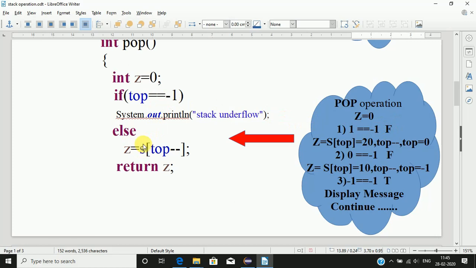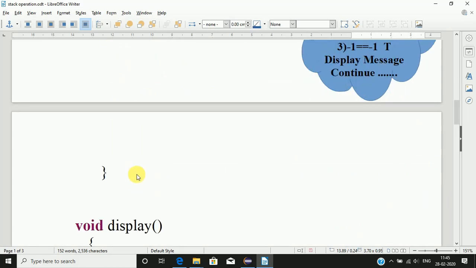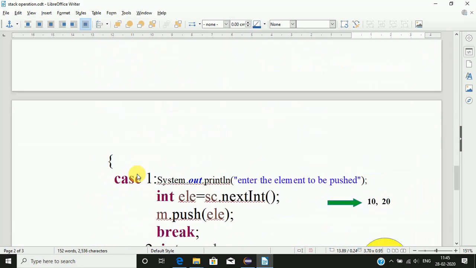In the else condition, it will take s of top position first. That s of top value is 20. That is assigned to the variable z, and then it will decrement top by 1. Top is equal to 0 now. It was 1, now it becomes 0, and that value z will be returned back to the main function.